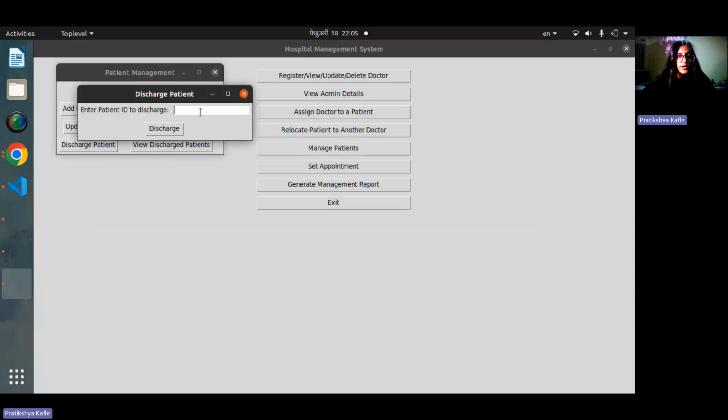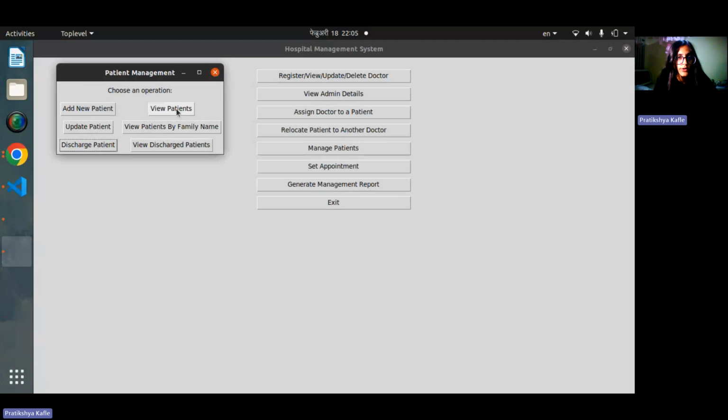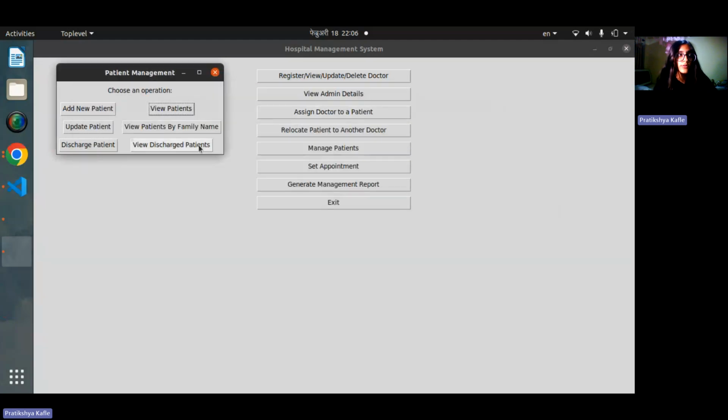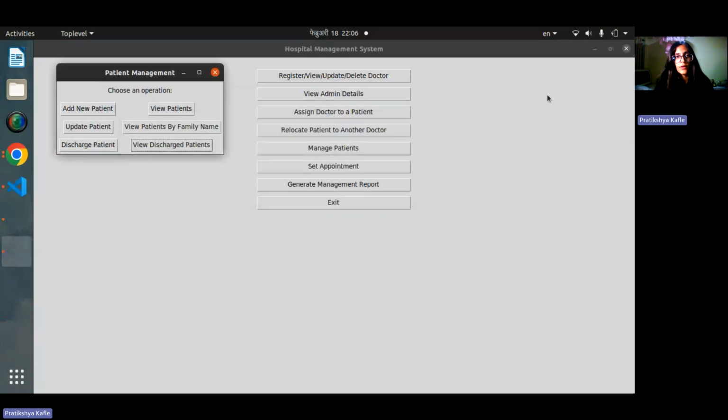Now I can also discharge a patient. I should just enter my patient ID to discharge my patient. I want to discharge my third patient. Now if I click on this option, we can see the patient discharged successfully. Going to the view patient option, I can see that my third patient is not here. If I want to see who are the patients that I have discharged, I also have this view discharged patient option. I can click on this, and I can see that two patients have been discharged from my system.